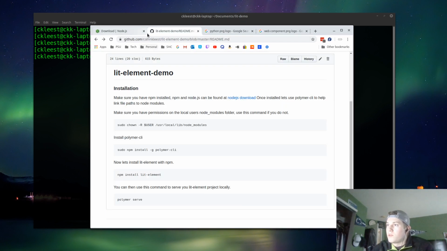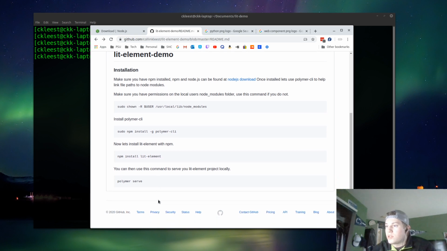In the description, you'll see this Lit Element demo. This will have all the code and some instructions. In the README, if you're on Linux or Mac, you're going to want to change the ownership of the user or the node modules, and make sure you are the owner. You can replace this with your username, or just use that.